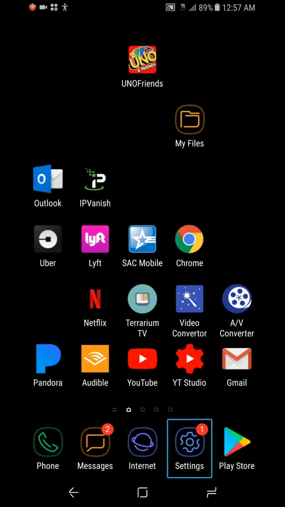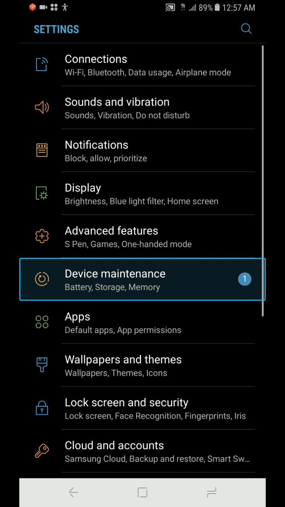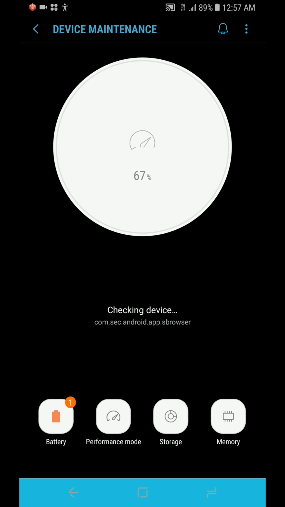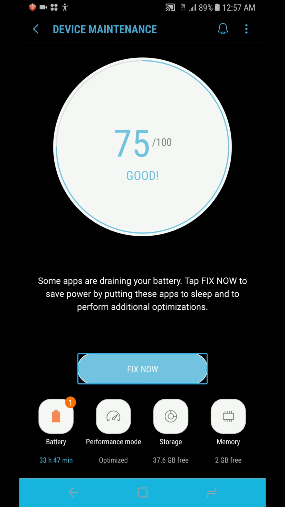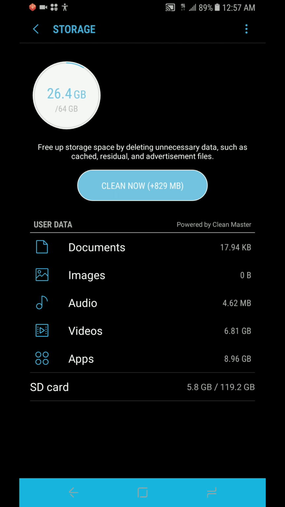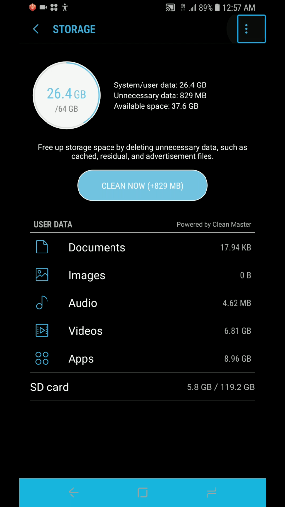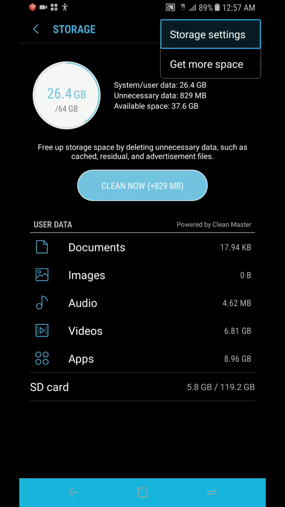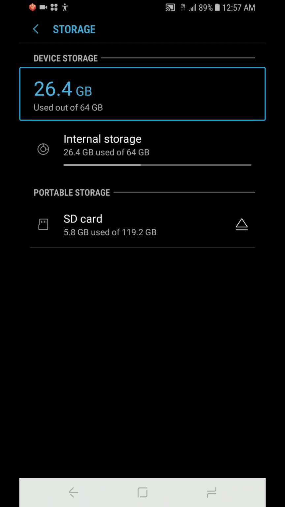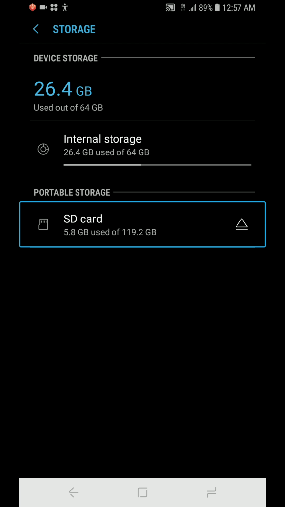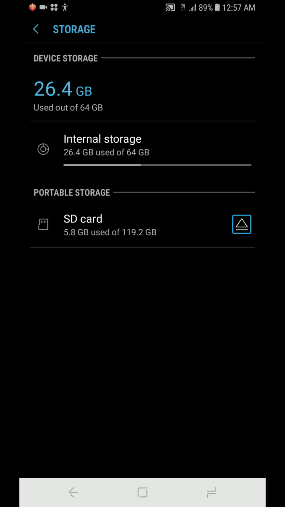You go into your settings. Apps, device maintenance, battery, storage, memory. Okay. You go into your device maintenance. Checking device, fix now button. Some apps are drained, fix now button. Don't care about that. Battery button. Performance mode, optimized. Storage button. Storage, more options button. There we go. Storage settings. 26.4 gigabytes used out of 60. Internal storage 26. SD card 5.8 gigabytes used of 119. Unmount button. There you go. Double tap to activate. Unmount.